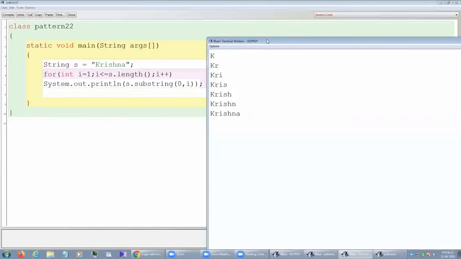So here we start i from 1, because if you give 0, 0 it will return an empty string. So i is 1, substring(0, 1) means it will print only one character, index 0, which is K. Then the value of i became 2, substring(0, 2) will extract 0 and 1 index, which is Kr.